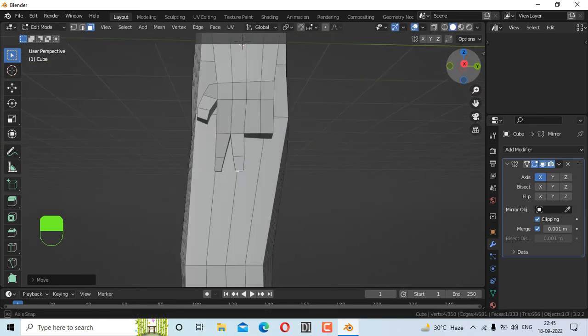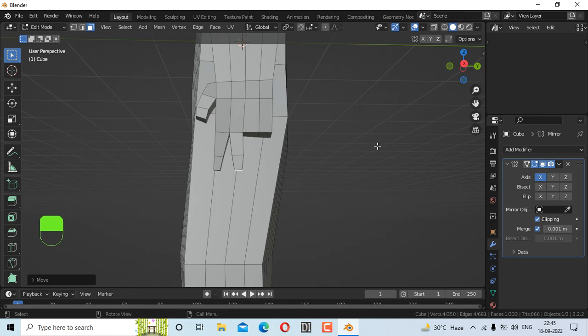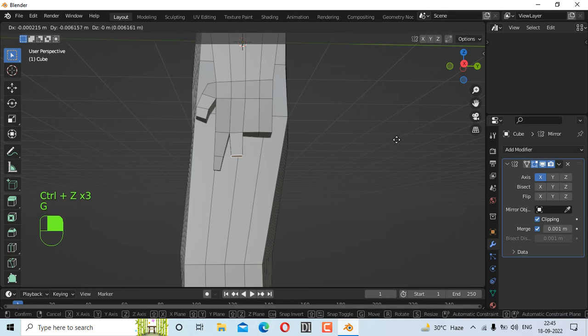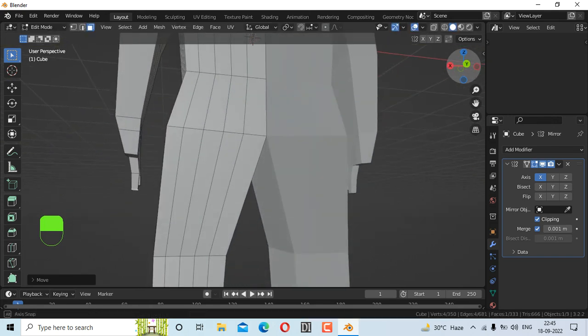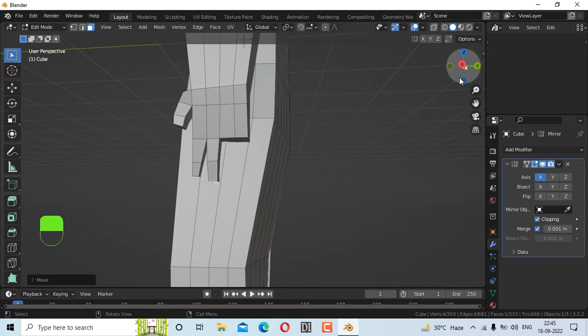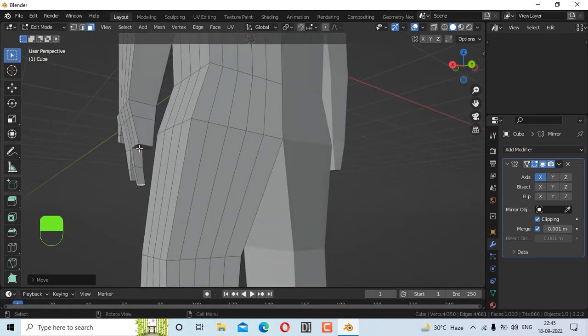Fine, and just move it, or it should be much bigger finger. So let's extrude it a bit more, and move it, and let me move it a little bit like this, and extrude it. Fine, and move it again, and move it in a little bit like this. Fine. Now we have to extrude the ring finger.